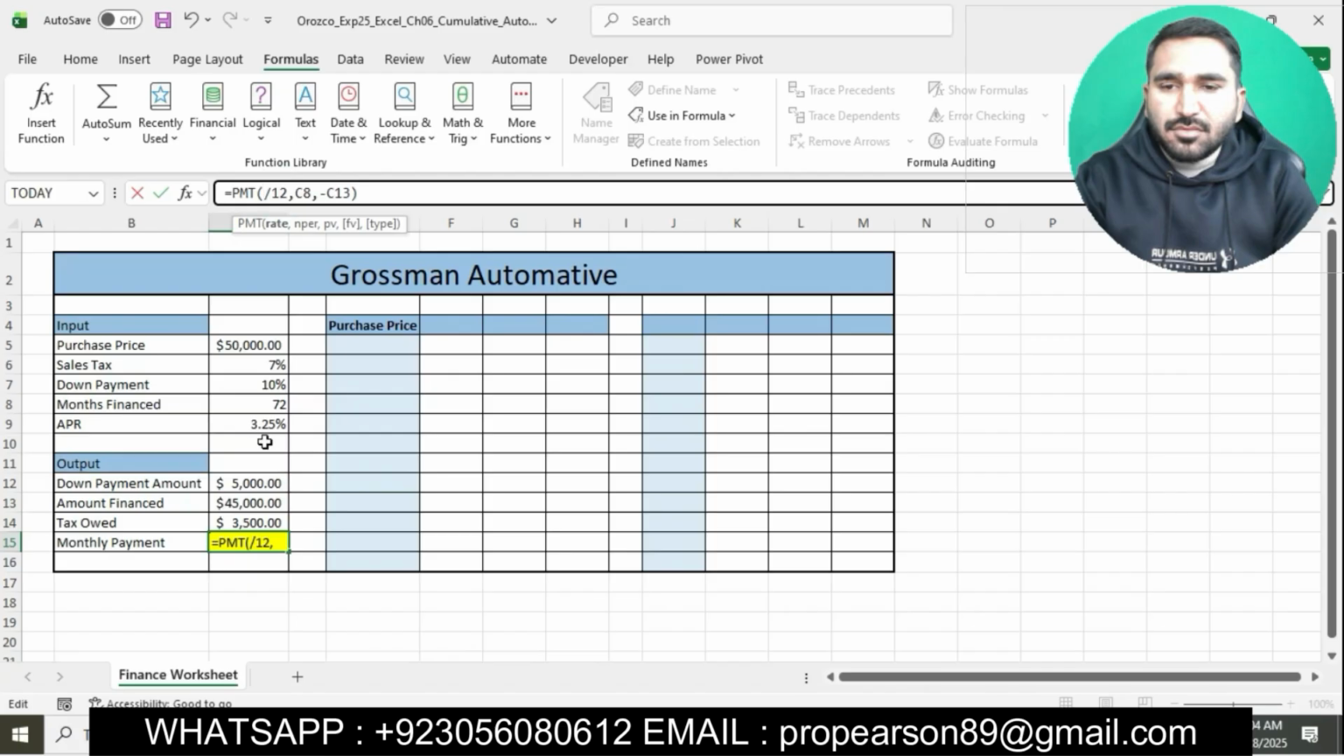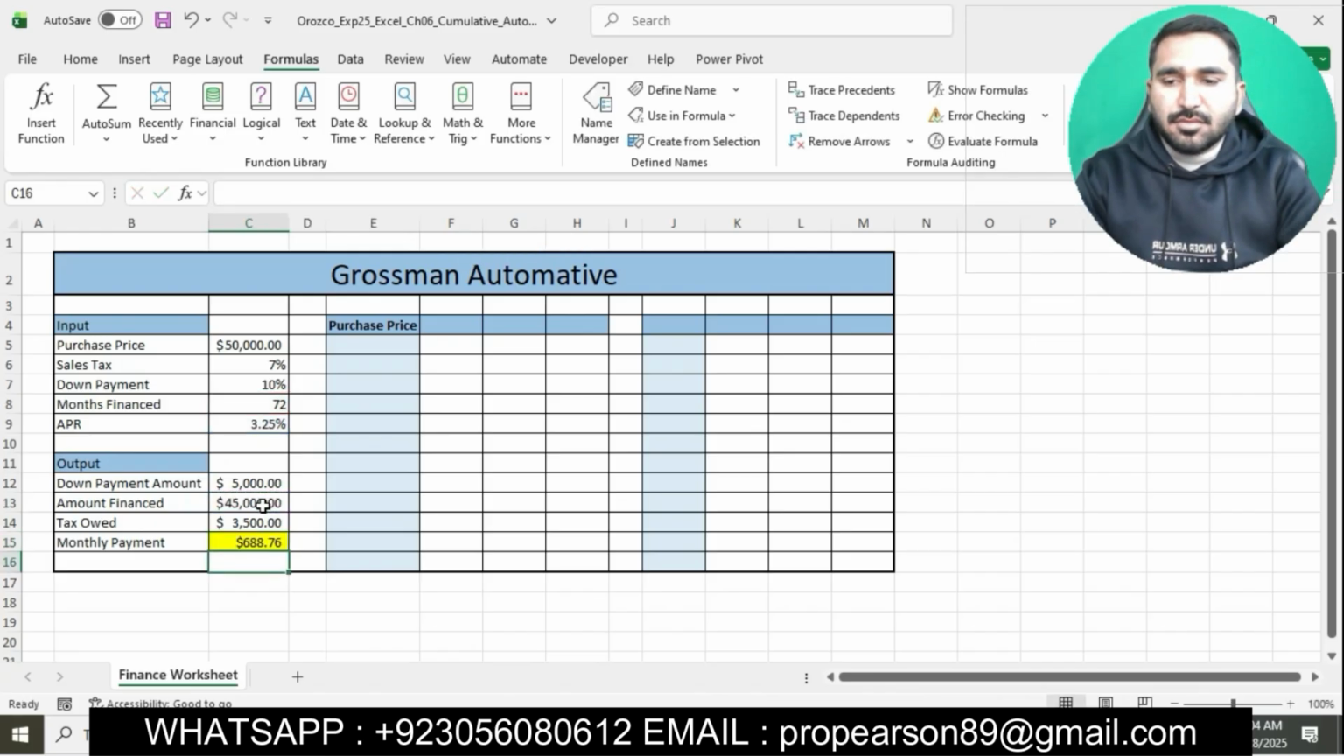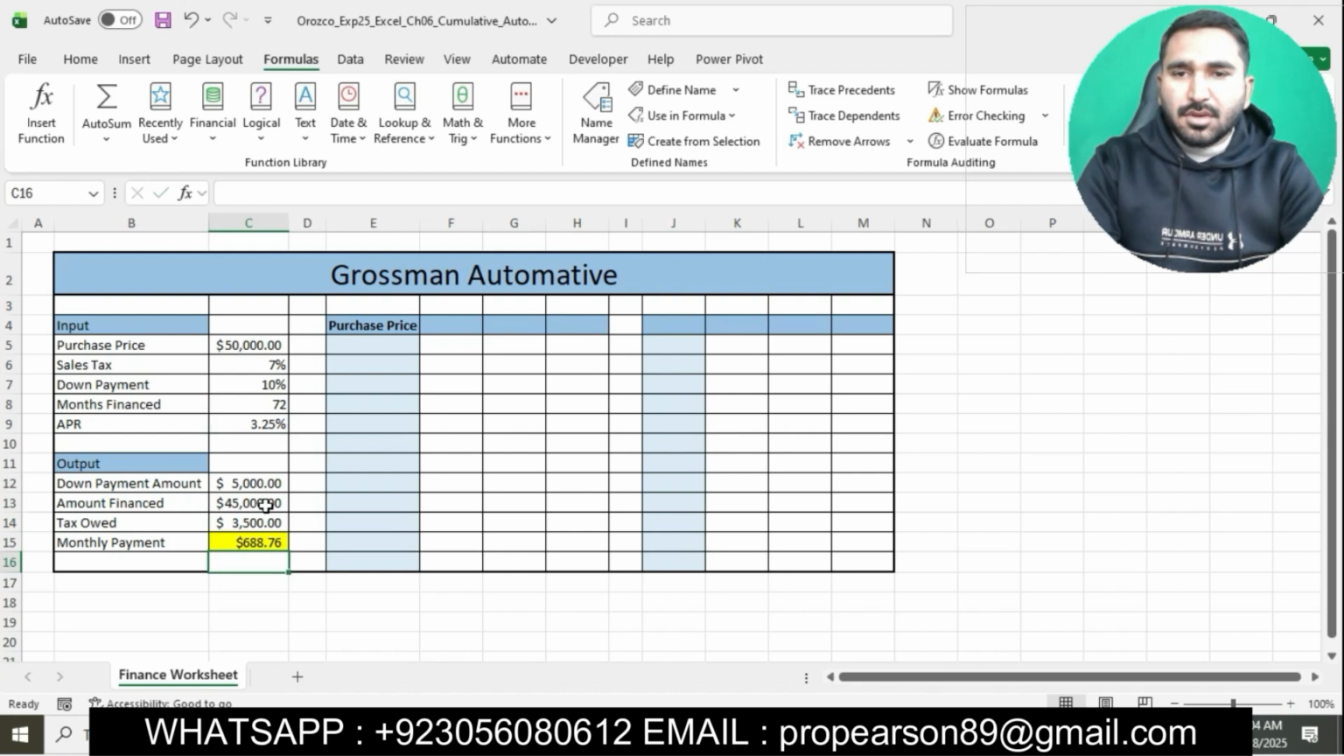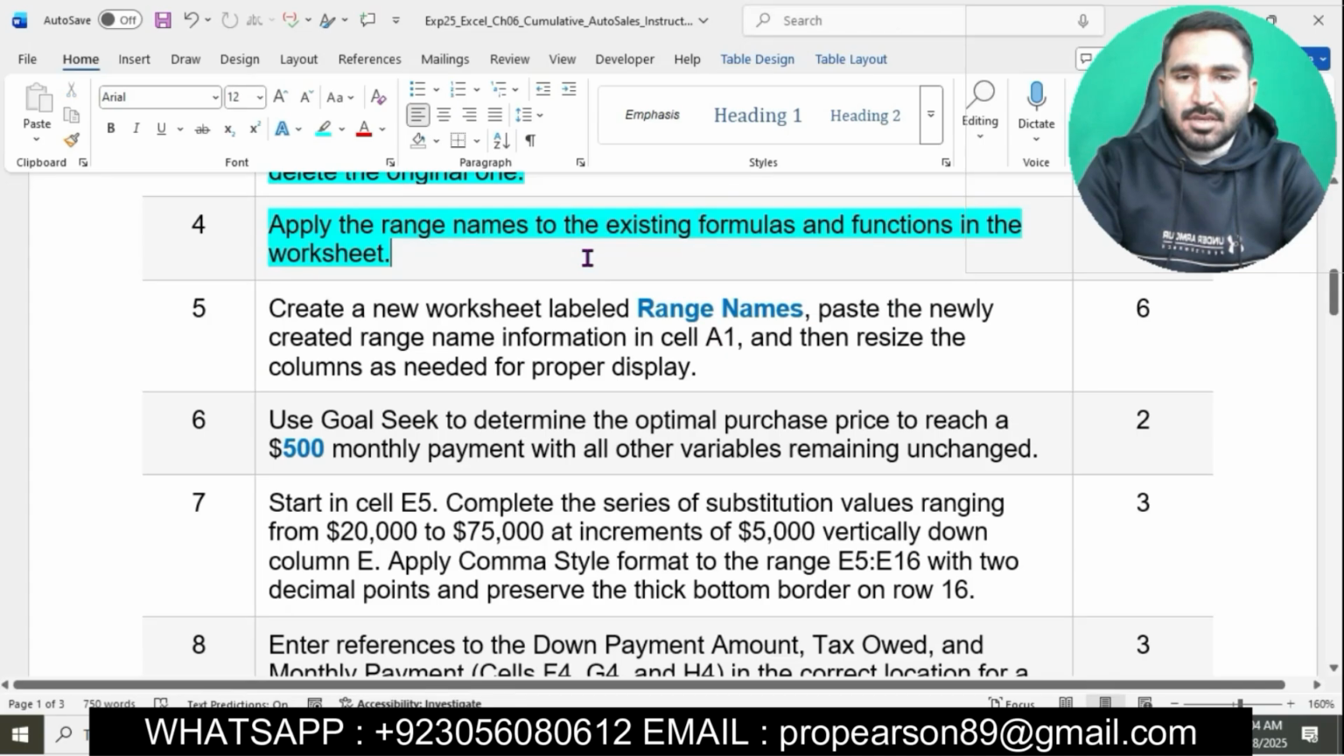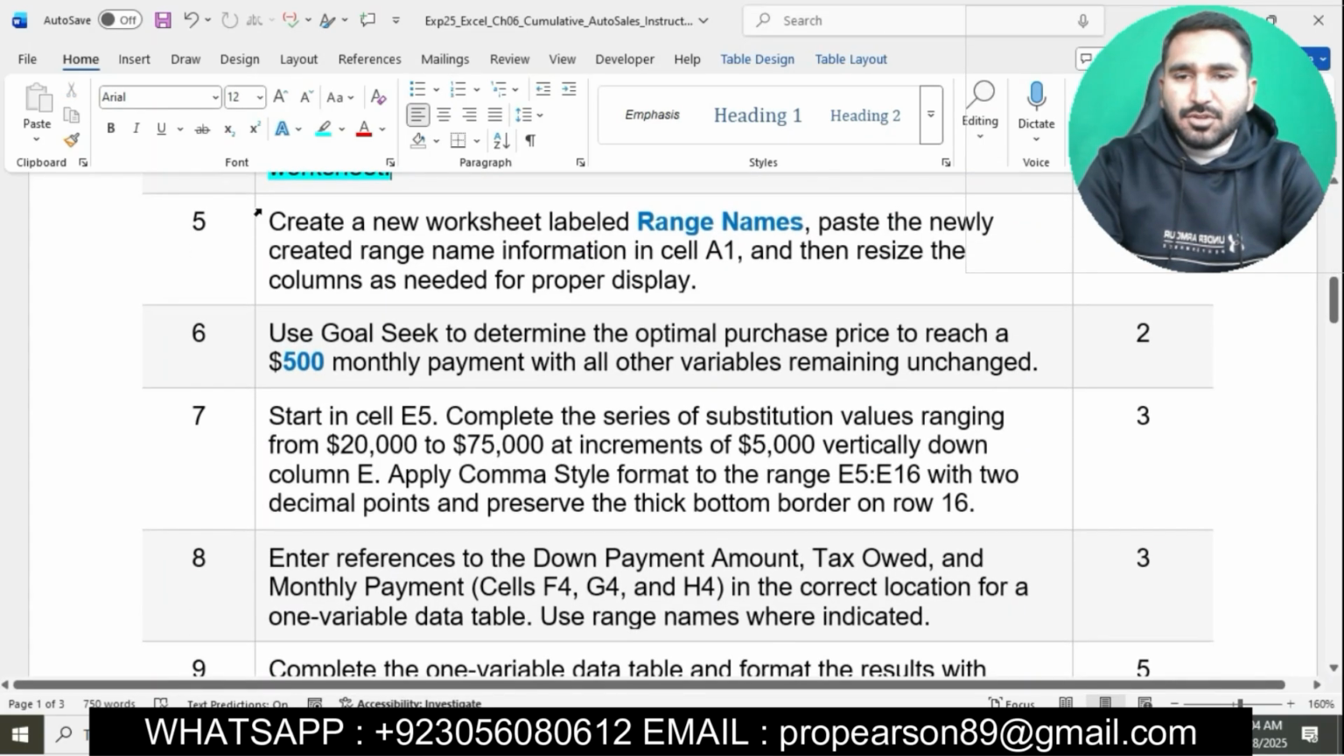Now APR over 12 and then months financed. Now amount financed. Okay. Payment is APR over 12, months financed minus amount financed. Okay. You can see this is done now. Now we will move on. Next question is question number 5.